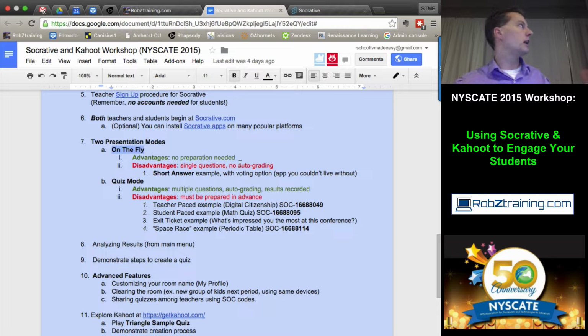So there's pros and cons to it. It's more convenient, but less data collection. And we're going to do one with a short answer example, and then I'll show you how to vote. I actually like this. It's kind of a 2-part way of doing it.